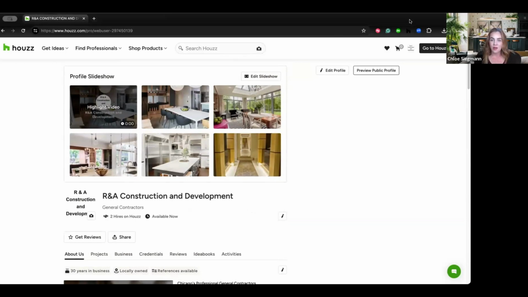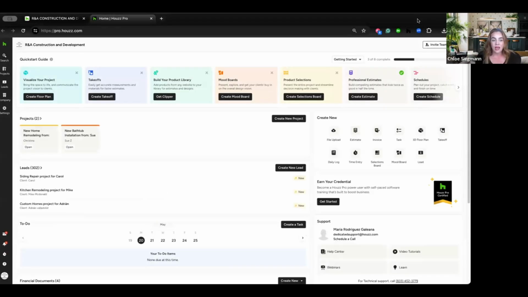Okay, so now that we covered the basics of the profile, I want to take you over to Houzz Pro. Houzz Pro is just this black button in the upper right-hand corner, and this will allow you to manage your business. So that side of your profile is marketing you as a company, etc. But once someone connects with you, then you're going to be managing that project in Houzz Pro.